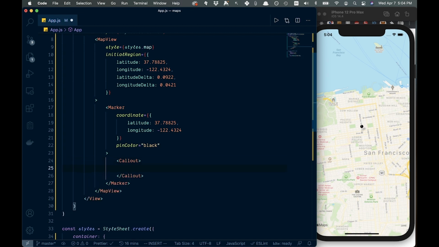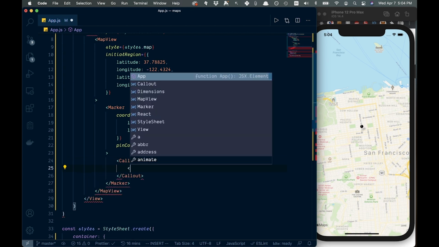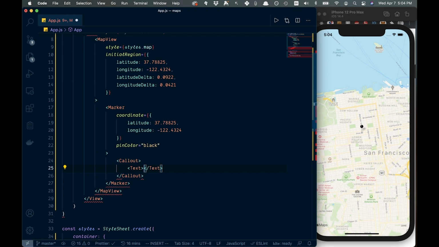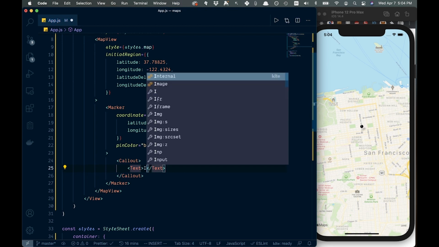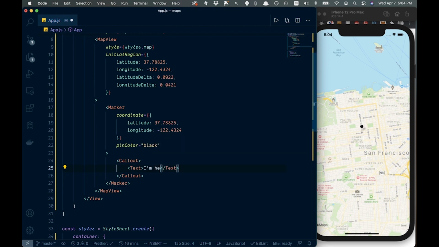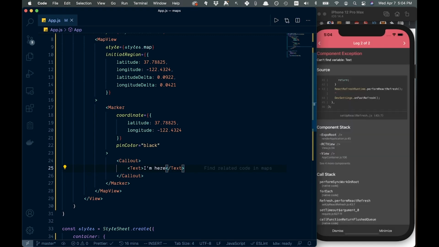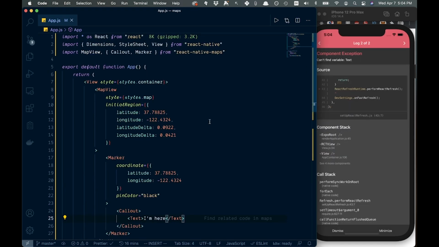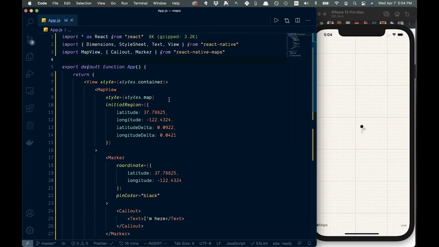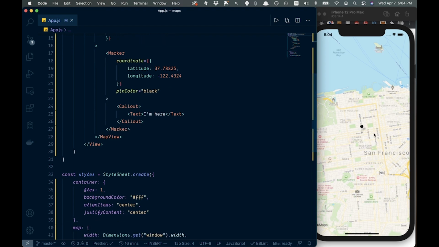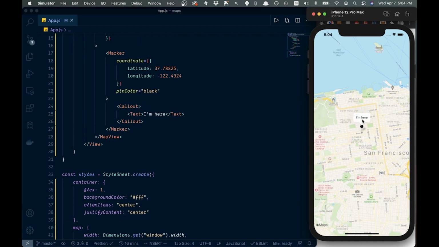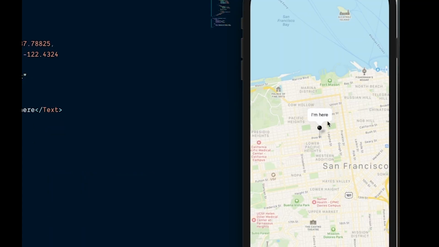And then inside of this callout, we can add whatever we want. So we'll just add some text here. And then inside of the text, we'll just say I'm here. And if we go ahead and save that, we're not getting our text. Make sure you bring in text up top here in your React Native here. Like this, scroll down, and now if we click on this here, we see we get a little pop-up. I'm here. So that is pretty great.